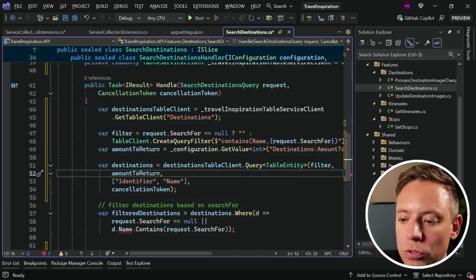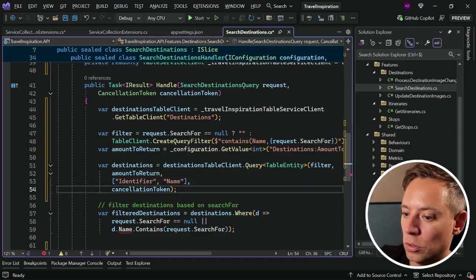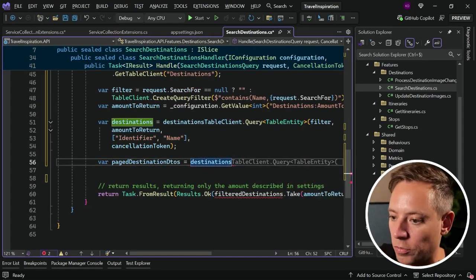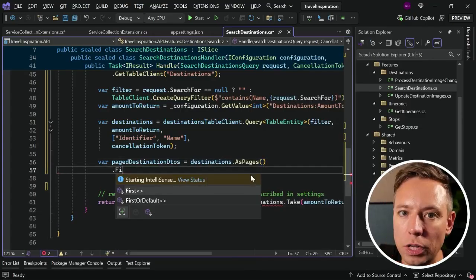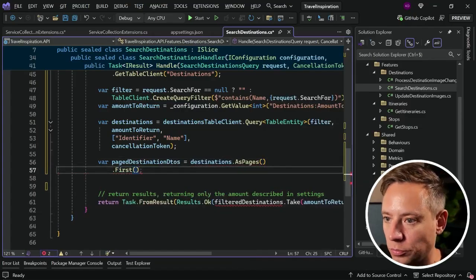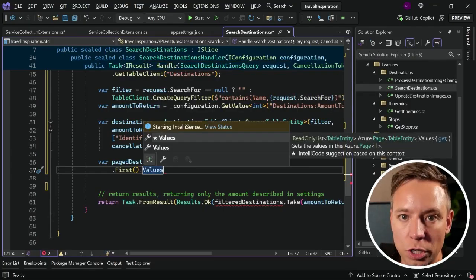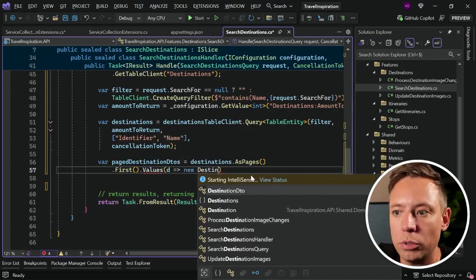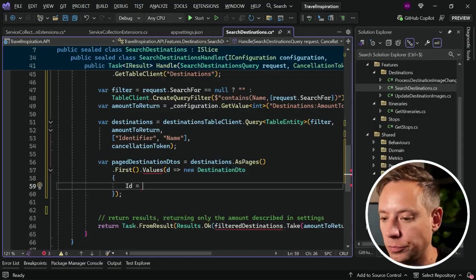At this moment, nothing has been sent to table storage yet. That only happens when a page is requested. So how do we do that then? We call AsPages on our variable, and then we get the first page. Of that first page, we get the values. Those are the rows coming from our table storage. So for each of those, we create a new destination DTO object to return. The ID is the identifier.